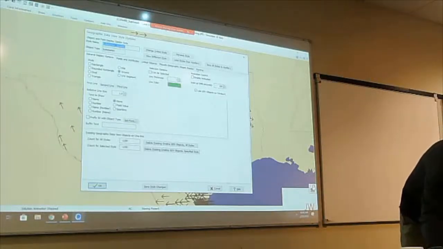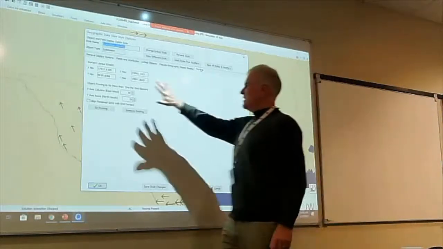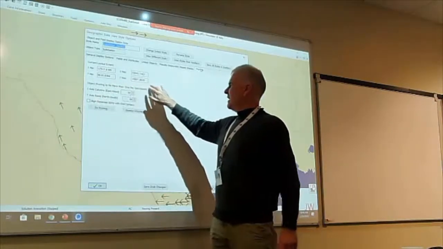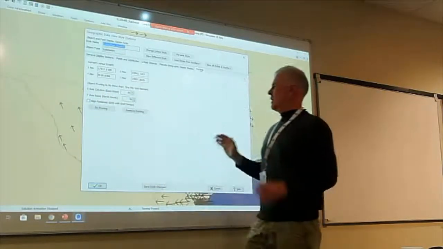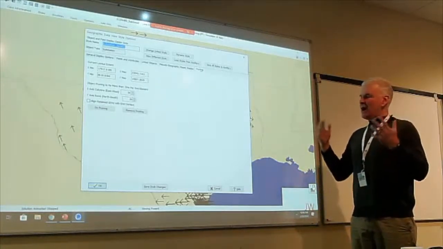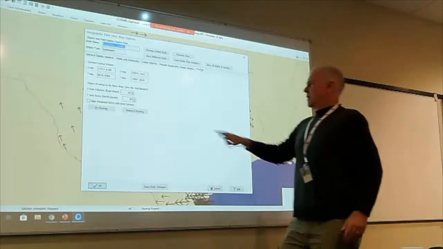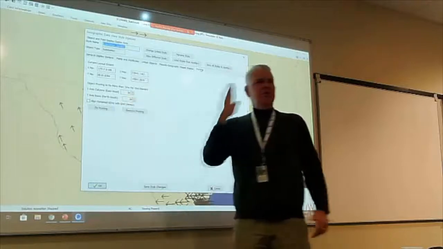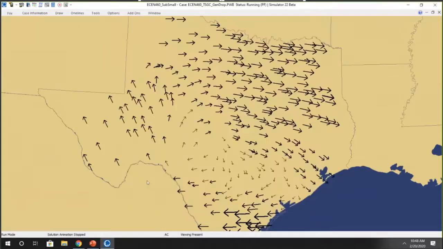If you go to pruning, what we do is we ask you how many, it says object pruning to no more than 1 per grid element. We break this into a grid element, and then we get rid of all the objects in a grid. Actually, we don't get rid of them, but we hide them to a 30 by 30 grid, so there's only 1 arrow in each grid element. So if you just do pruning, then you get something that looks more pleasing.